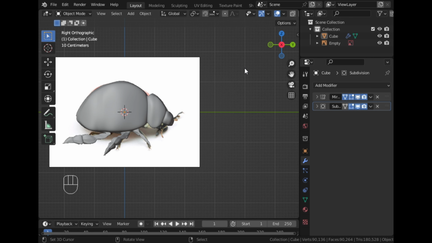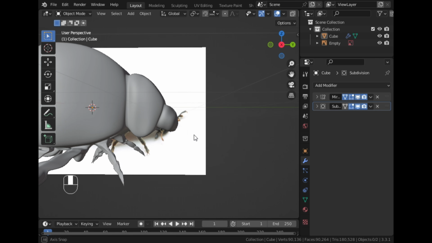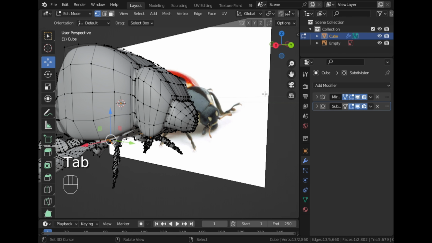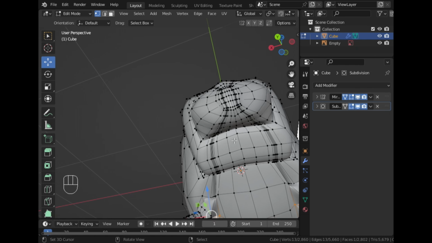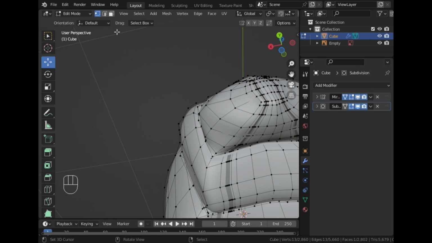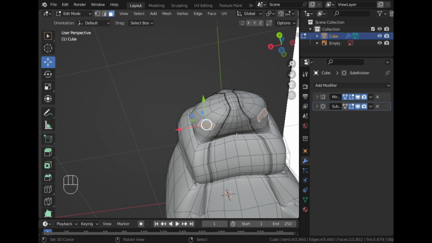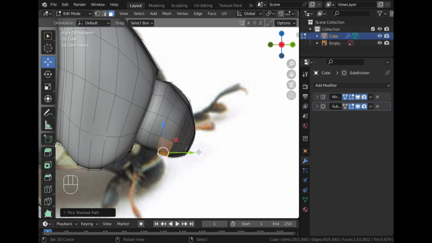Welcome to part 3 of the Ladybug modeling series. In the previous videos, we have modeled this much portion of the ladybug, and now in this video we are going to follow on the process of adding details in this ladybug. So without wasting much time, let's begin the video.